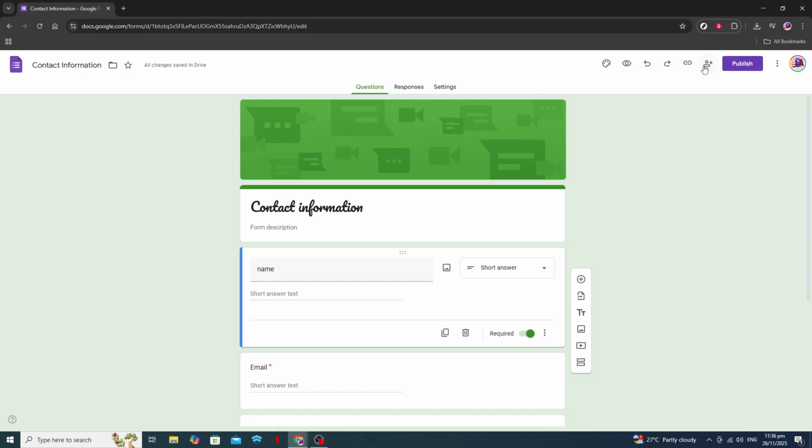By customizing the text to your liking, you'll create a more engaging and accessible form experience for everyone.